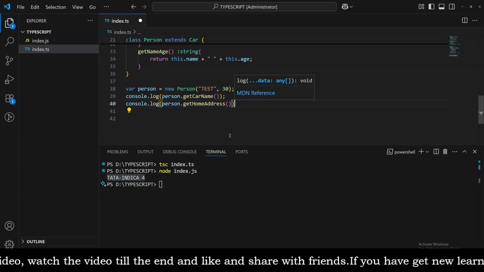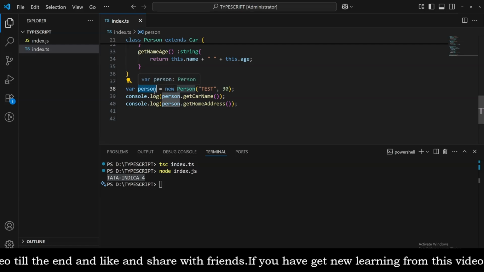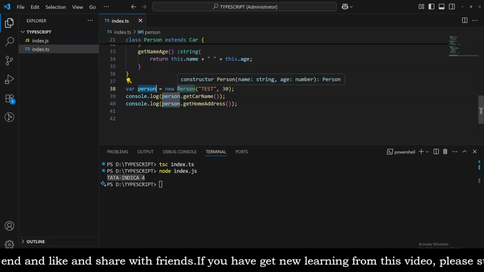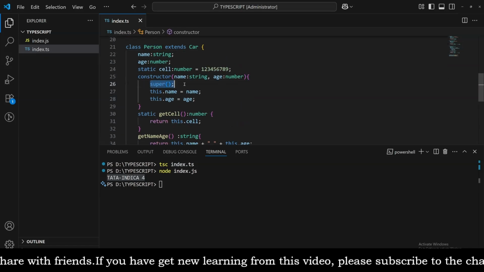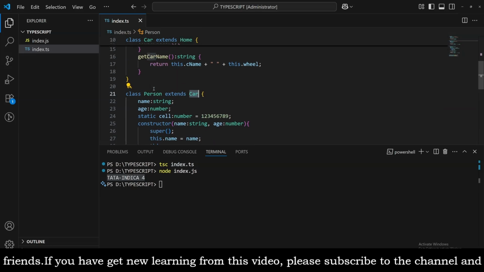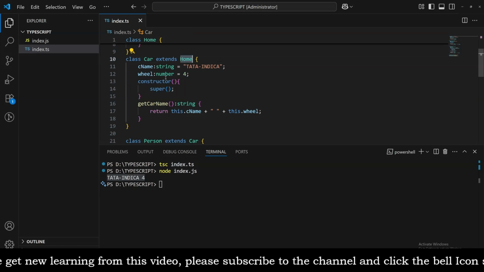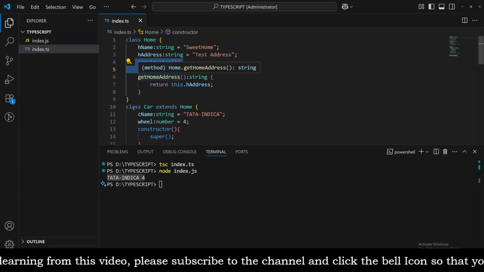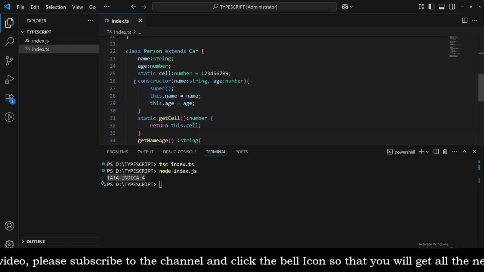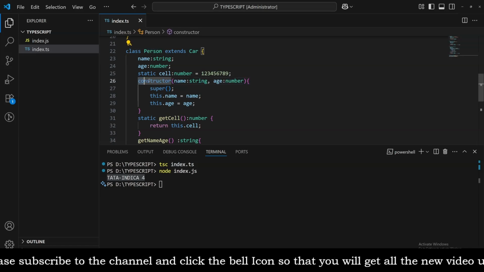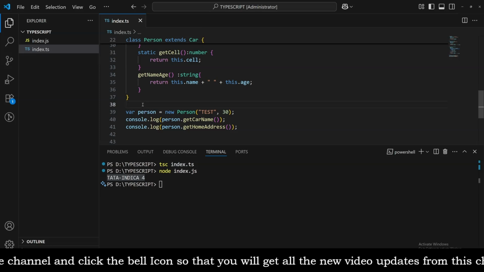You can see the home address is also accessible using the person instance, the person object which we created by calling the person constructor. From the person constructor we are calling the super constructor. Super is nothing but car, and in the car constructor we are again calling super. So super there is nothing but the home constructor. That is how all of these classes get initialized based on the person's constructor. So this is how single and multi-level inheritance works in classes.